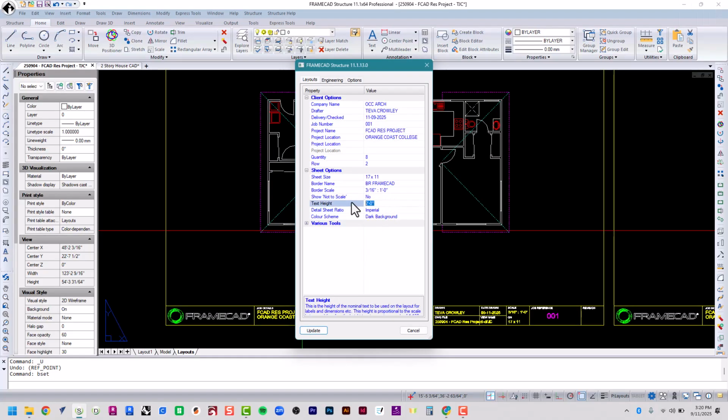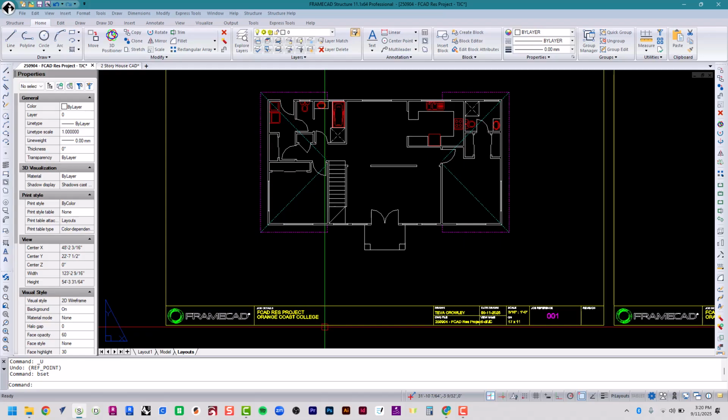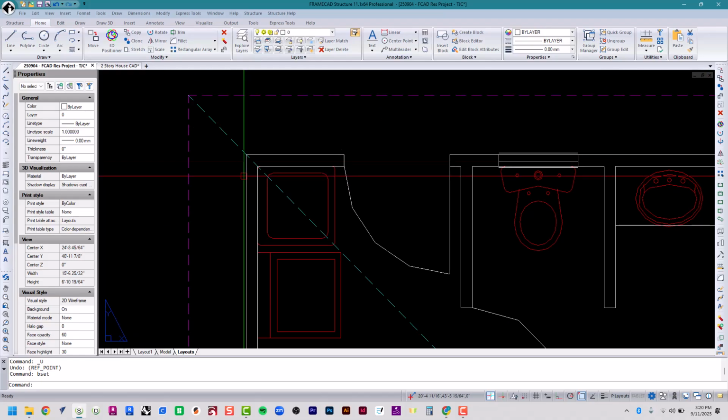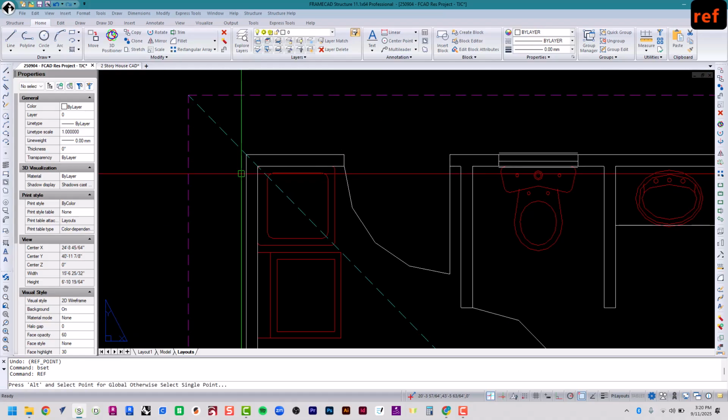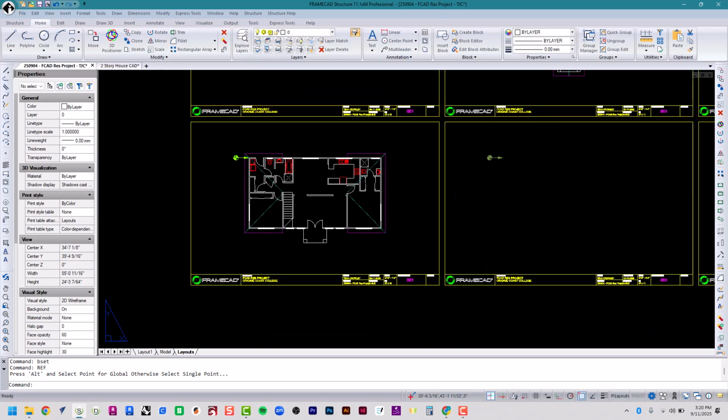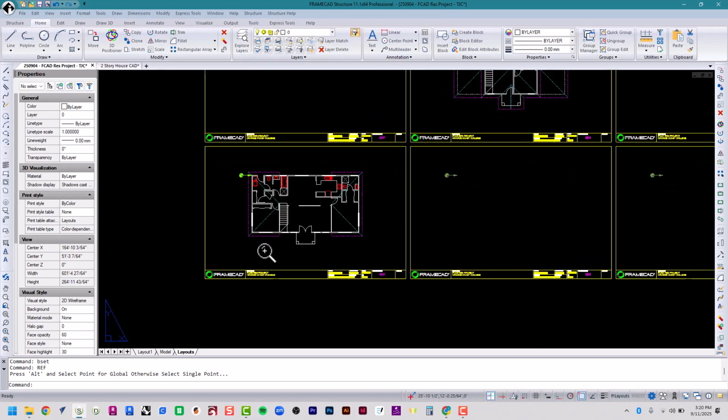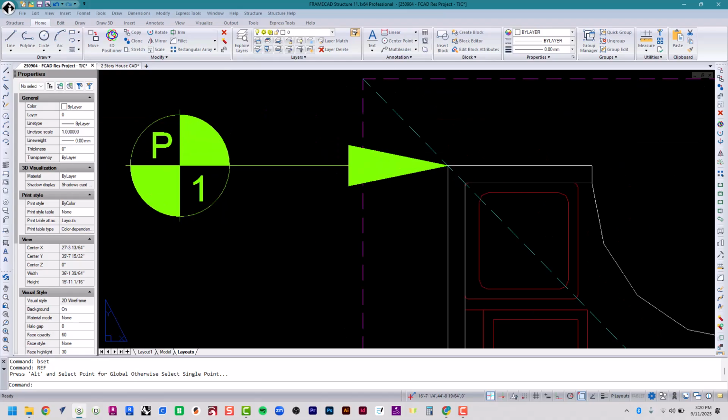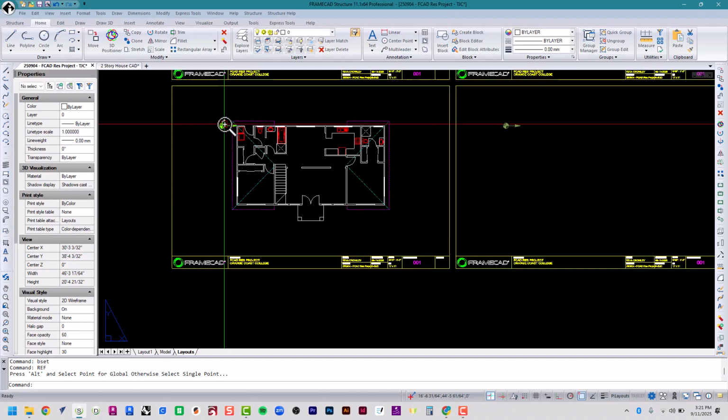Instead of 2 feet, let's try 8 inches. Hit tab to enter that, hit update. Let's try the REF command, enter. Hold down Alt, find that intersection, click once, zoom out. Okay, that's much better.